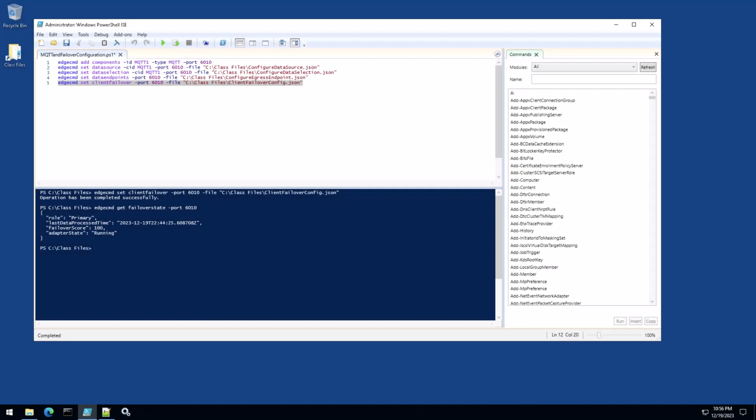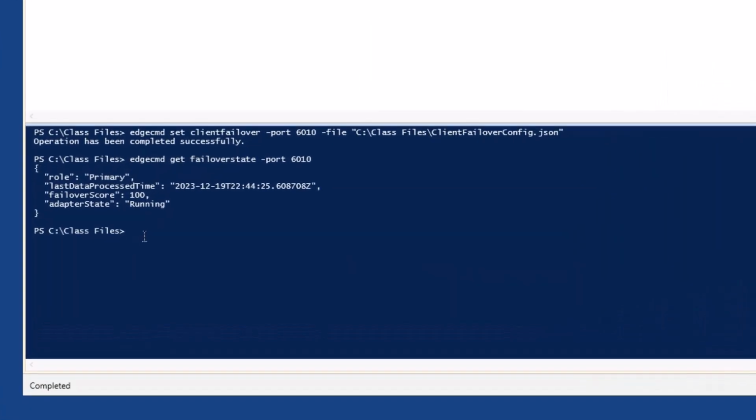Access PySRV02, and in the lower half of the PowerShell IDE, run the following command: edgecmd stop-cid-mqtt1-port-6010. You should see an operation has been completed successfully message. Now that the PySRV02 adapter is stopped, it will take a minute or two for the failover to happen.